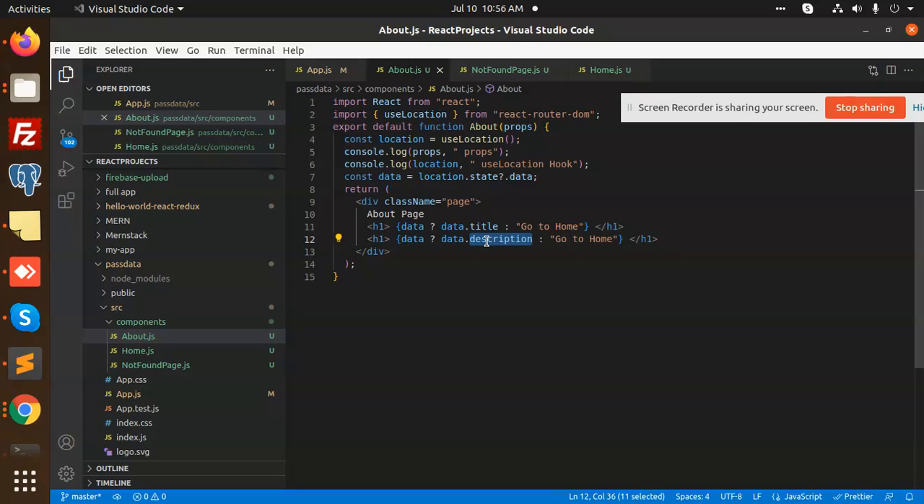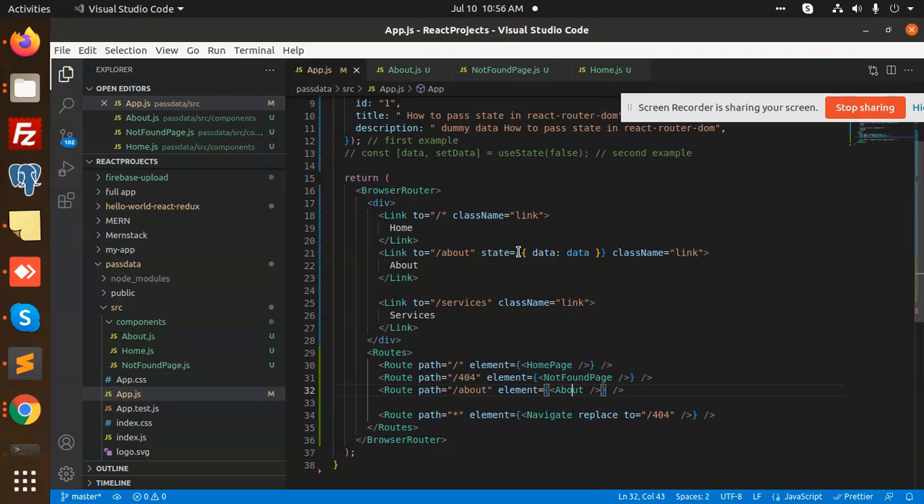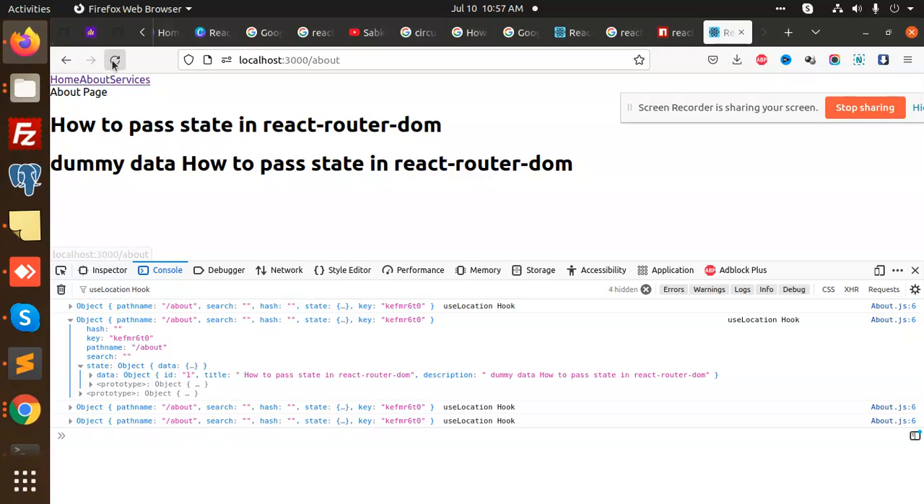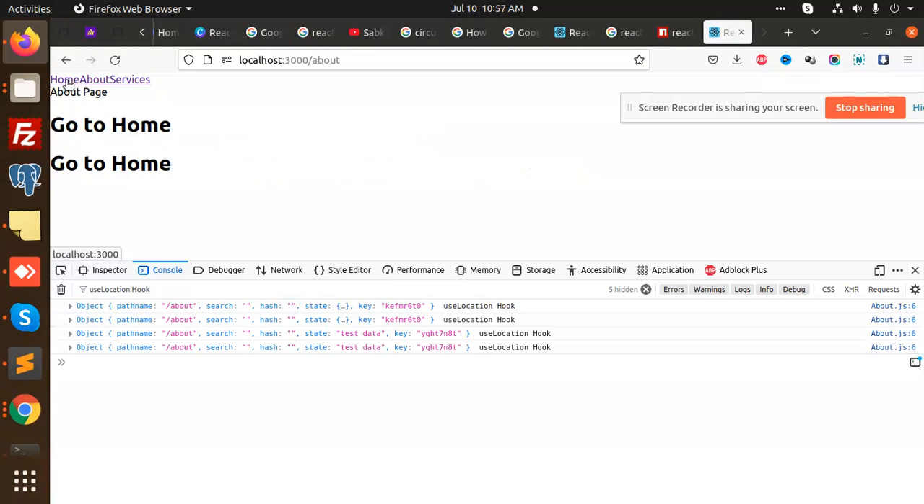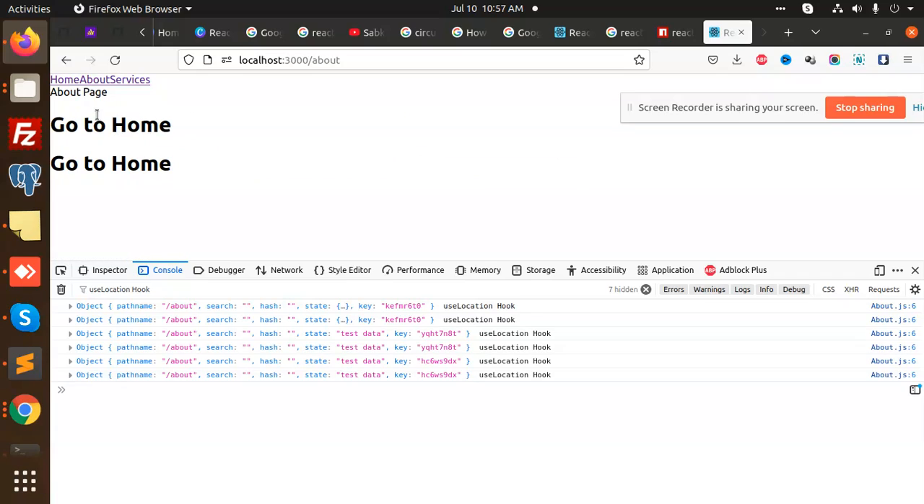So this is how we can do it. Anytime I want to pass data from one page to another page, what do we have to do? I can pass anything over here. Suppose I want to pass test data. I can also pass this one and directly get it from the state. Currently, if it is loaded on Home and About, you can see that no data is there. Why? Because the data is not there.